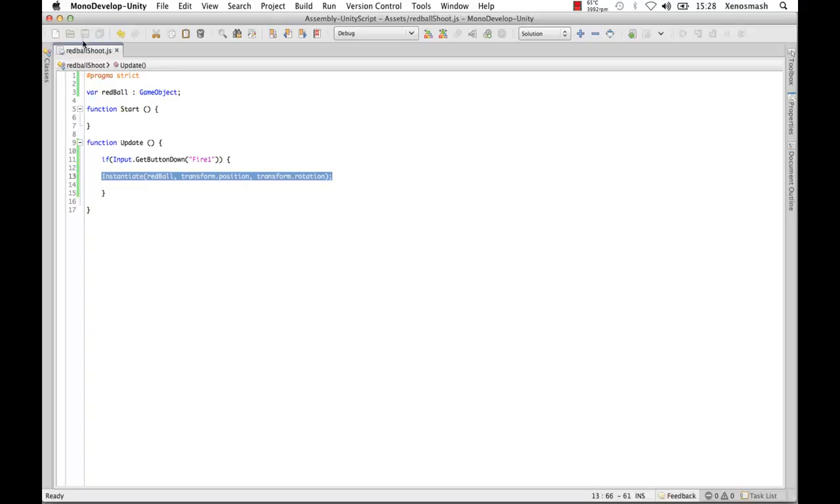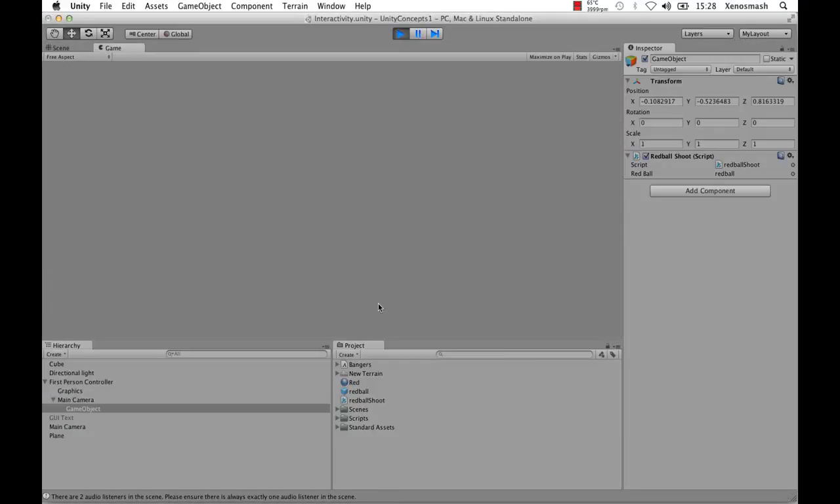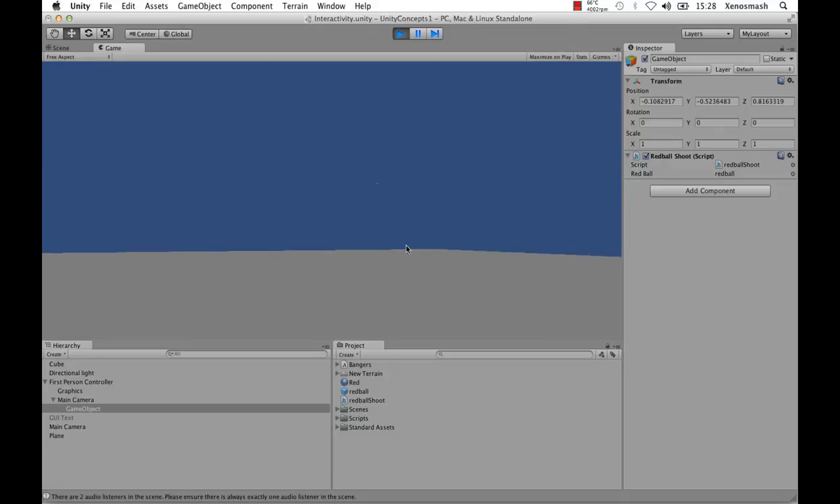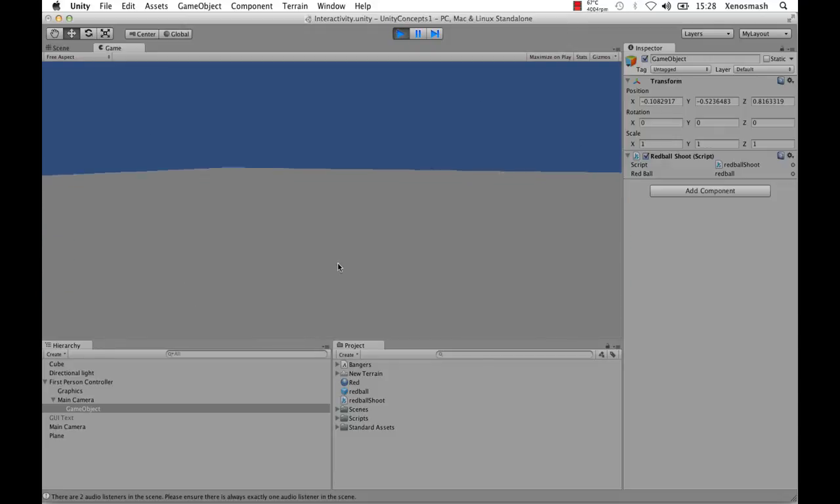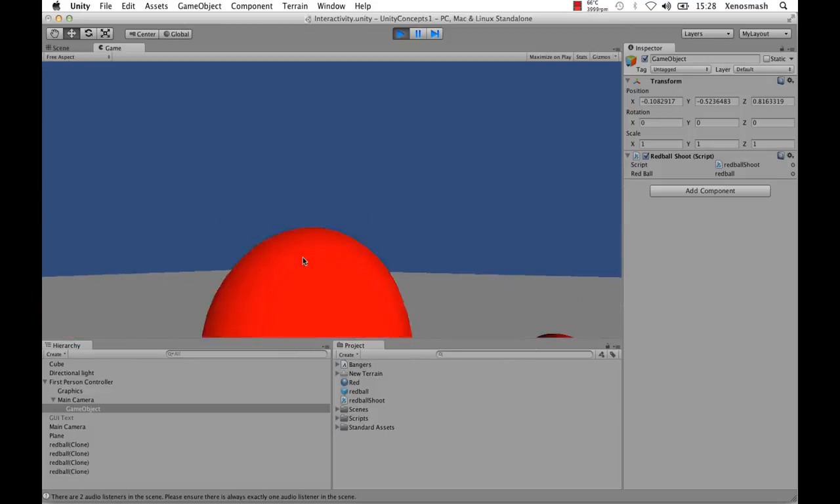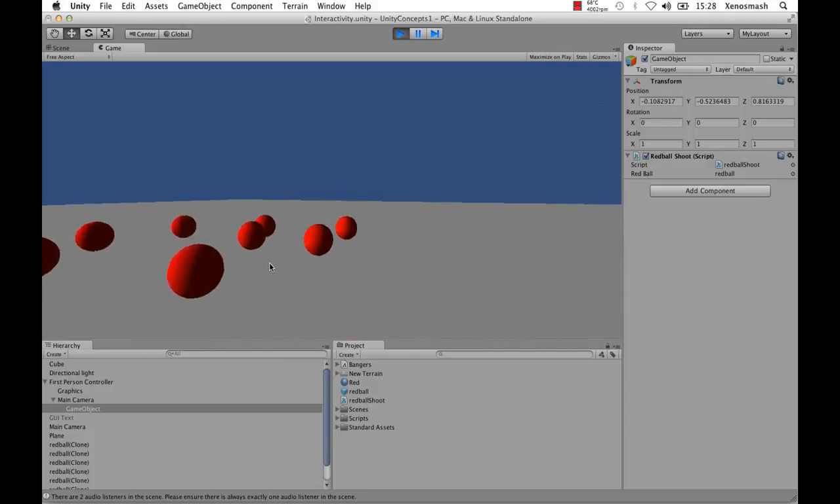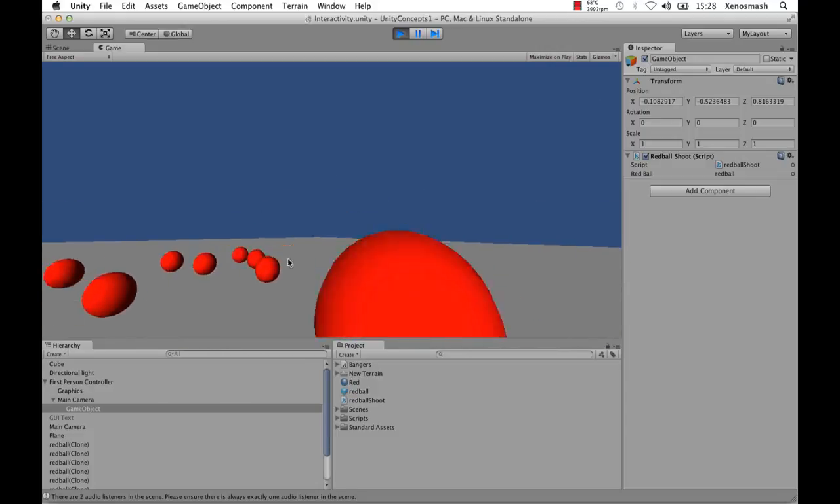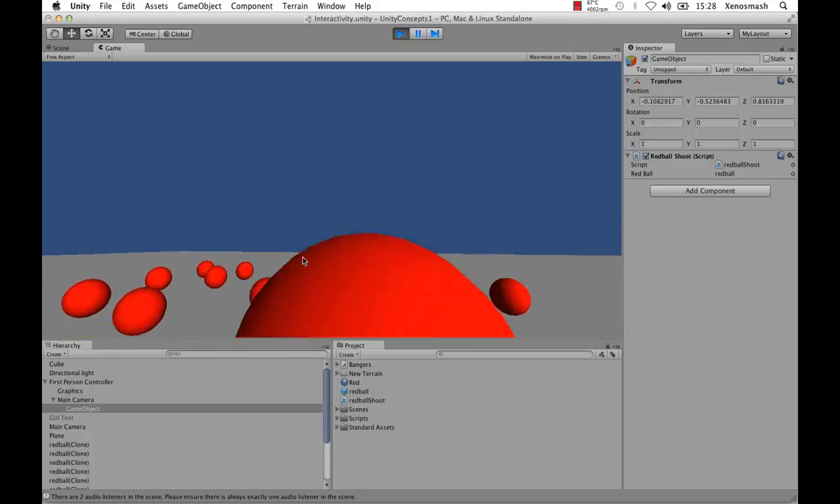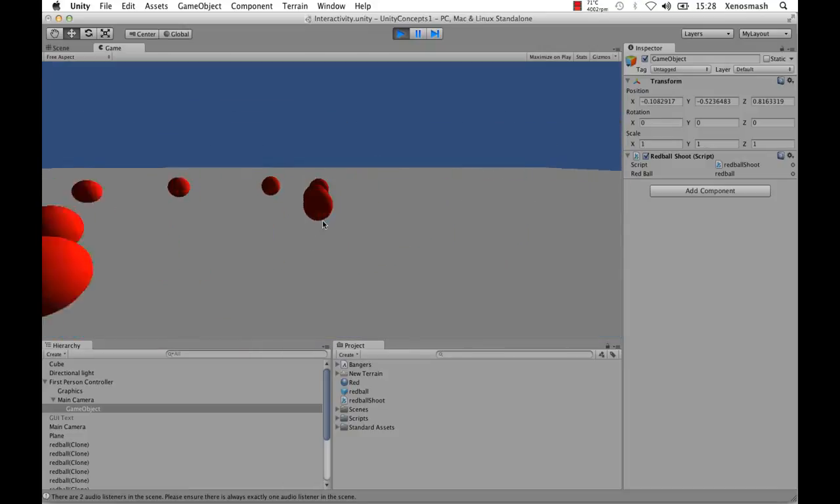So now if we save this and we press play, you can see that the balls are no longer being created. So if we left click, we can create a ball. With every left click, we can create one. And as you can see, I'm moving around. It's creating them as we move around. All right, and you can see that they're not disappearing.